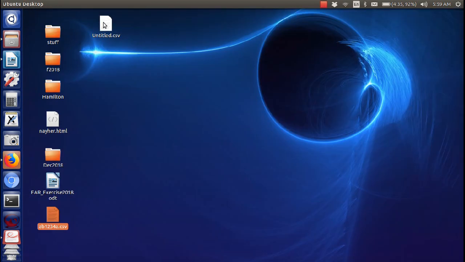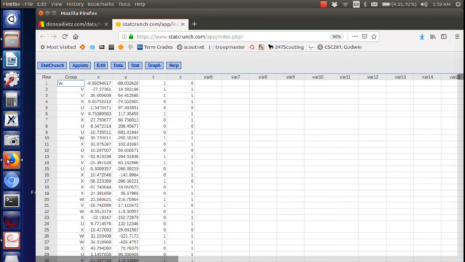And I can go and change the name. Data for class. Whatever you want to call it, so that it makes some sense. And then put it in a folder where you'll be able to find it later. Okay, that all takes you up through step 4.